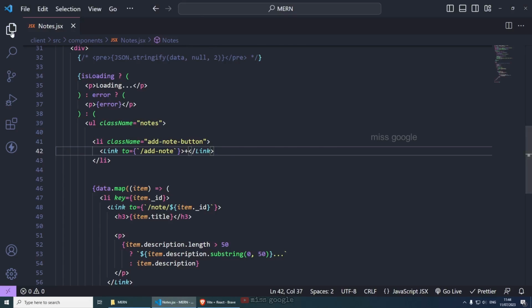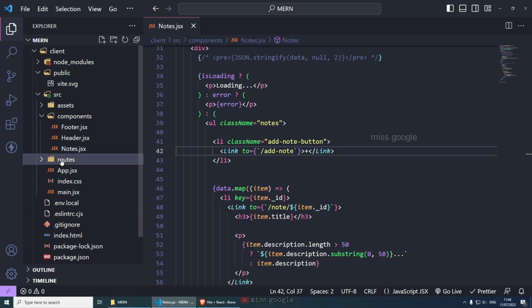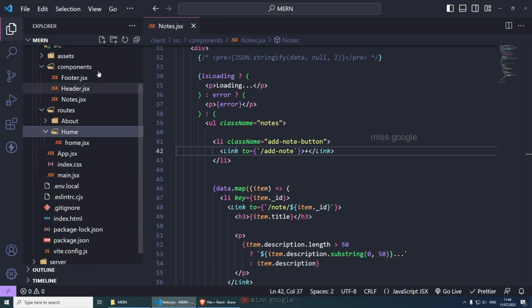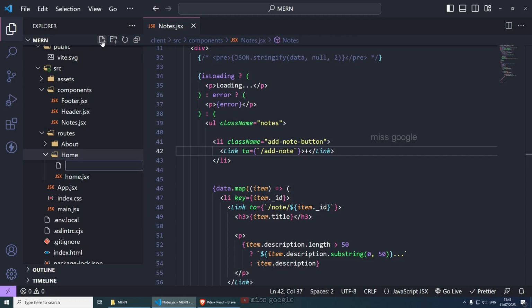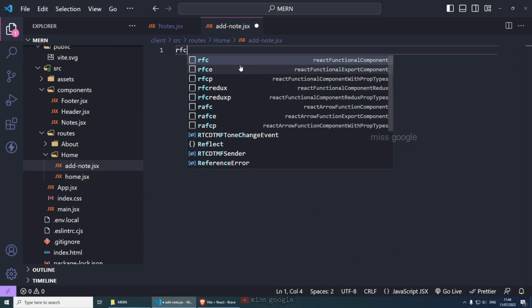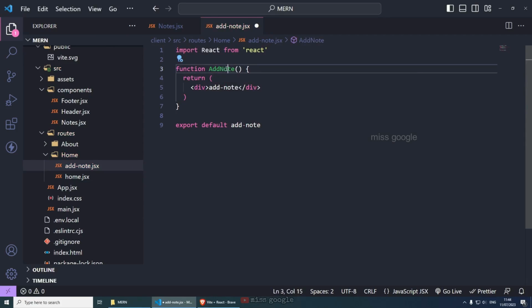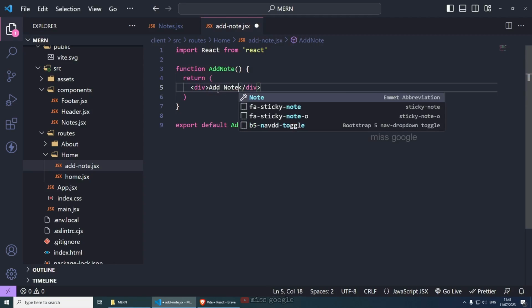So let's go back, let's go to the route. And then maybe we can create it inside the home route here, or you can create a different folder. It's up to you. I'm going to call it add node.jsx. RFCE this, and we should be good to go. That does not look good. We can do add maybe node like so, and replace this as well, and save it. So this is going to be add node page.